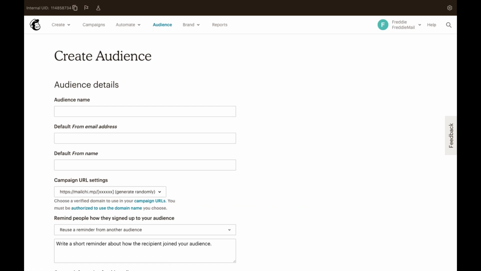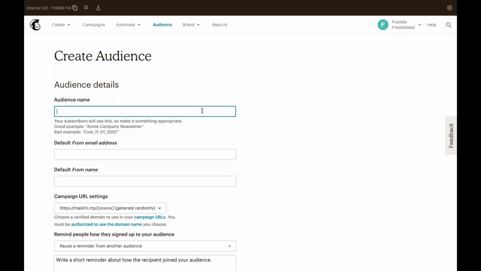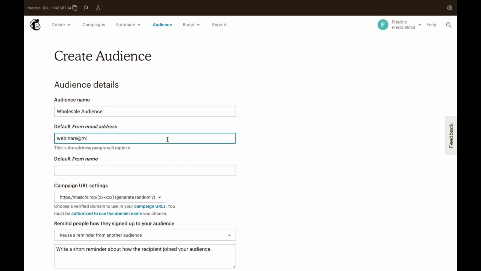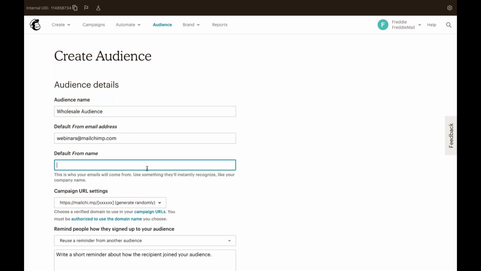You're now going to see a variety of details that we'll need to add in about this new audience. So first up, your audience name will be internal to your Mailchimp account. So name it something that'll help you identify it. In our case, we're calling this Wholesale Audience. Each time you send a campaign from this audience, we'll pull in the default email address and name that you list right here. Let's put webinars@mailchimp.com as our default email and Freddie@Mailchimp as our default from name.